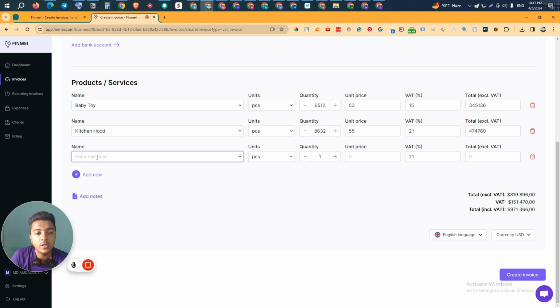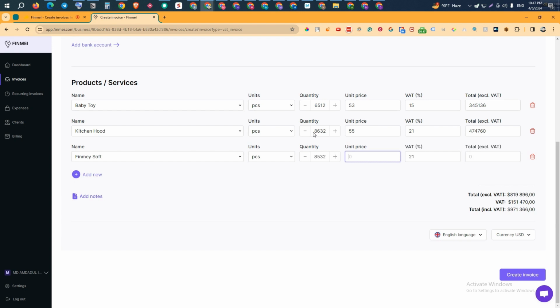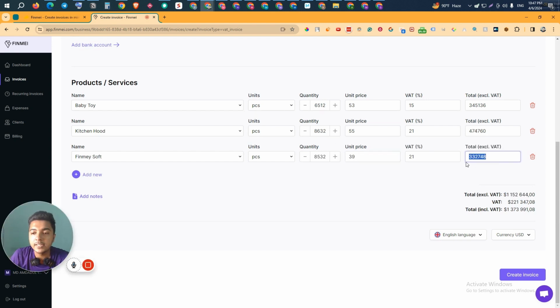Just click on add new, and then write your product here. Let's say the product name will be Finmei software. This is the product, and see, this product will be added here. If I just delete it, simply see this Finmei software has been added here. Now let's say I want it for maybe these pieces, and the per unit price, let's say 39. Okay, so I'll give this price 39, and see, this is the total price.